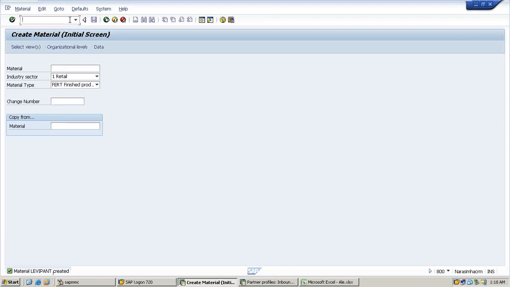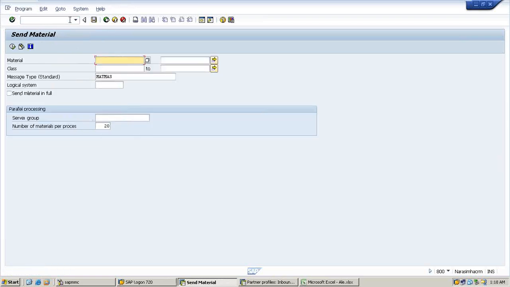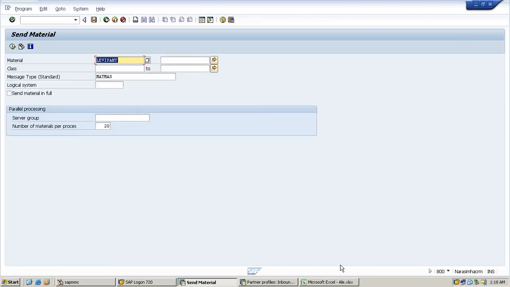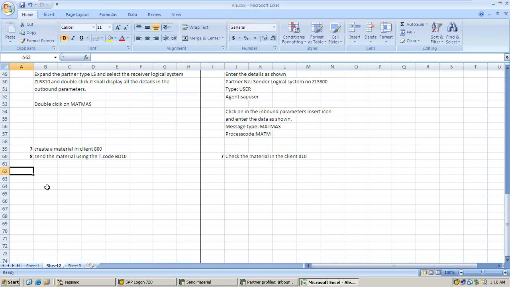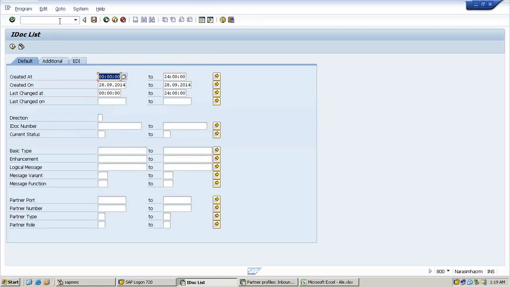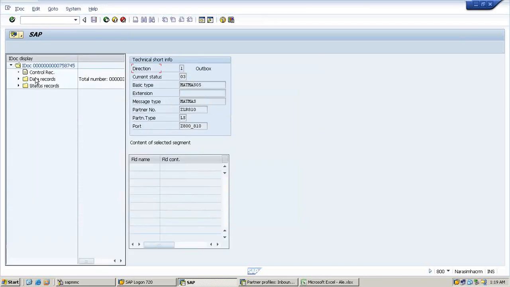So now we need to send it. The transaction code is BD10. Material is Levi pant. Then just click on execute. See, one master IDoc is set up for message type MATMAS because we are sending the material. It's generated. Okay. Now to check the IDoc, the transaction is WE02. So we just go in, check slash n WE02. In today's date, we just execute.